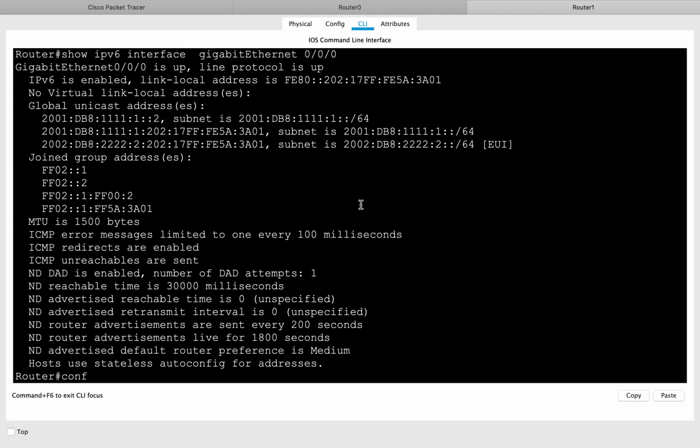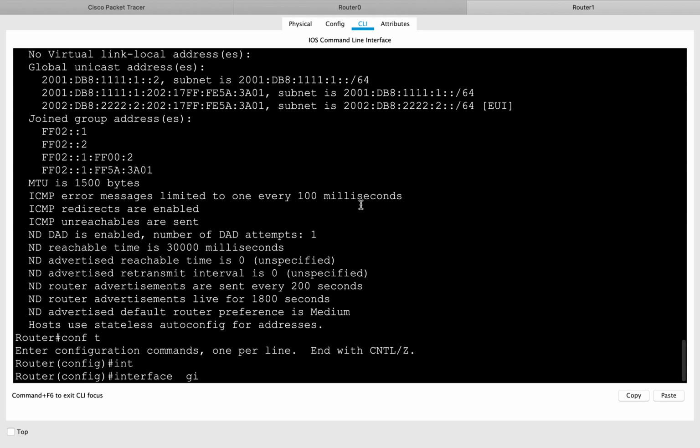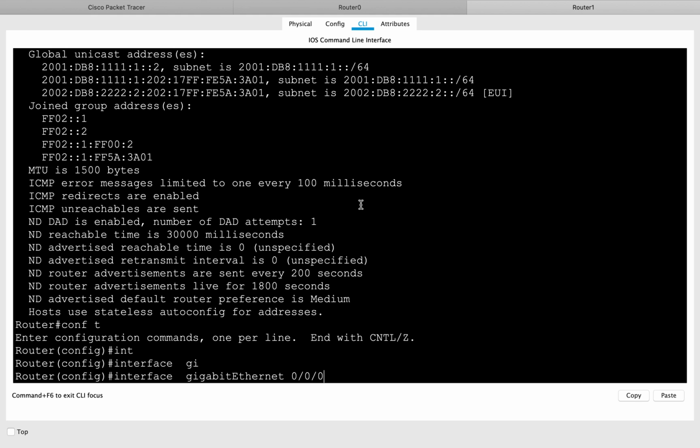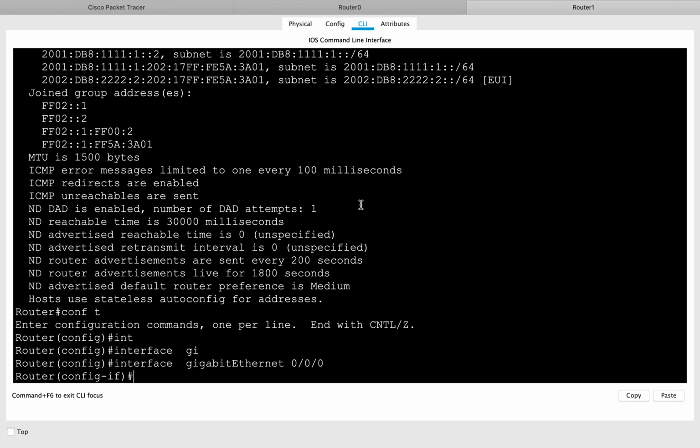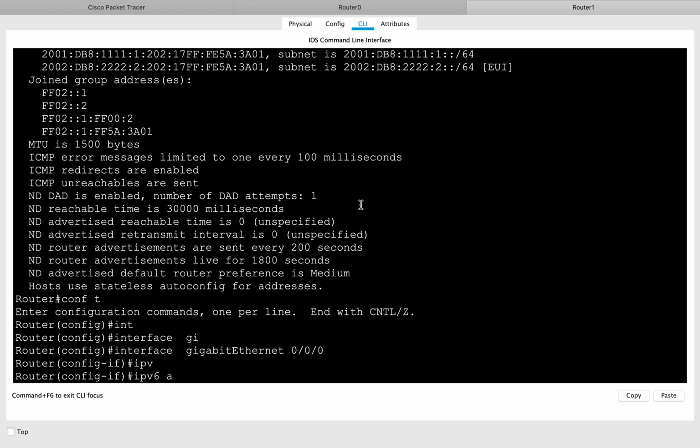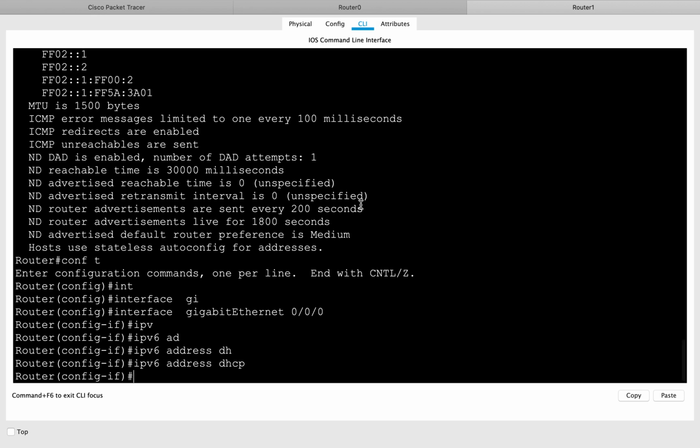And the last command which we discussed was the DHCP command. Since I don't have a DHCPv6 server available, I'll just be verifying the command ipv6 address dhcp.